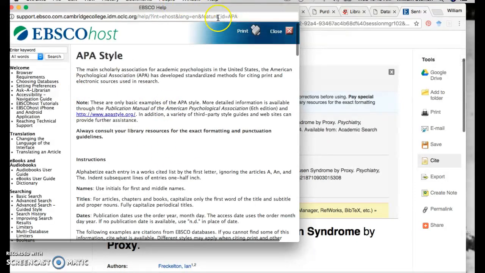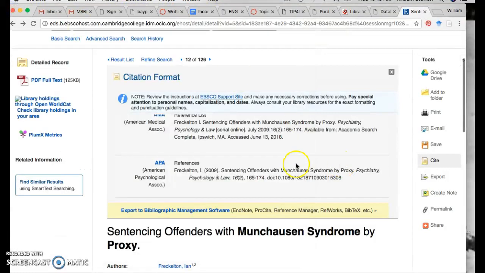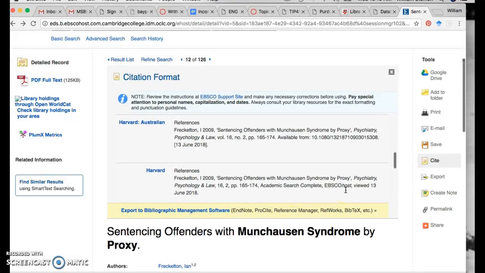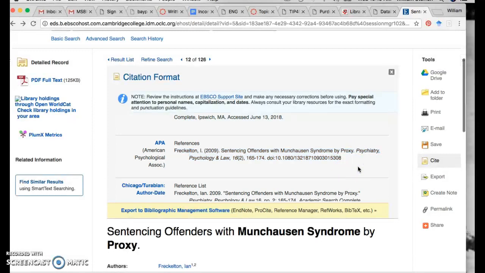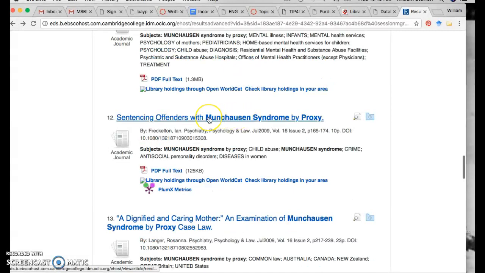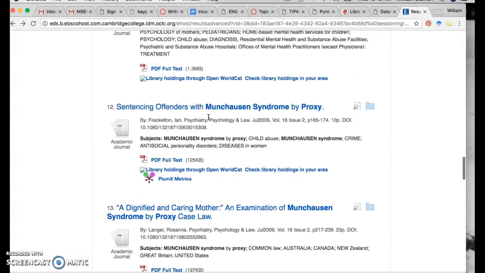And if you click on that, well, actually, if you're building your annotated bibliography, one thing you can do is just copy-paste this. You can copy-paste this to a Word document if you want. You can also go back here to the page that includes the, I think it was this one, right? Freckleton.